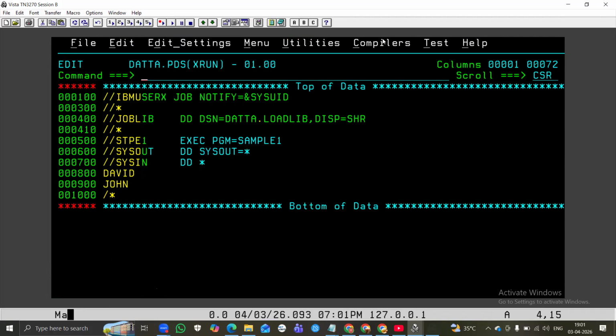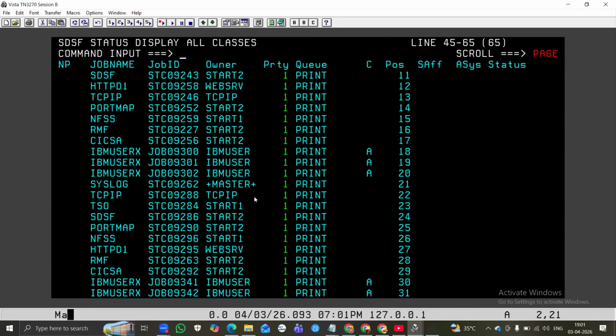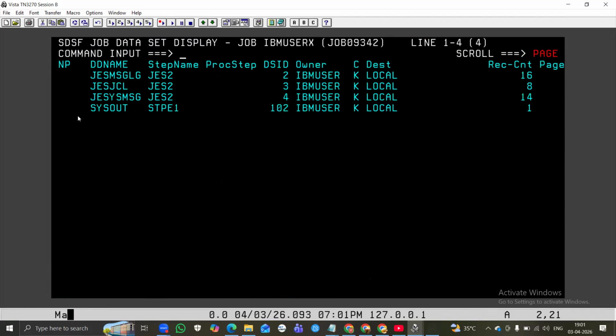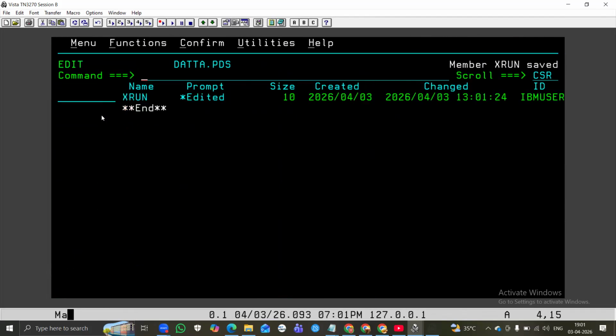Now press F4 to go to spool area. Okay, now type bottom. So it will go to bottom and open the last job with question mark. Open sysout with S. Okay, hello. In the output I can see hello message. Now press F3 to go back.